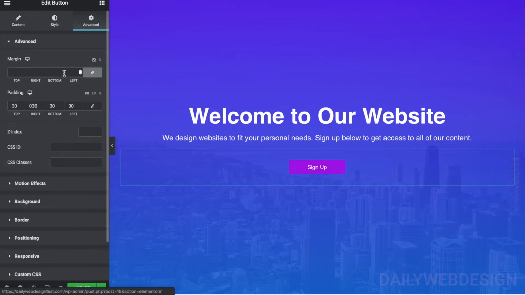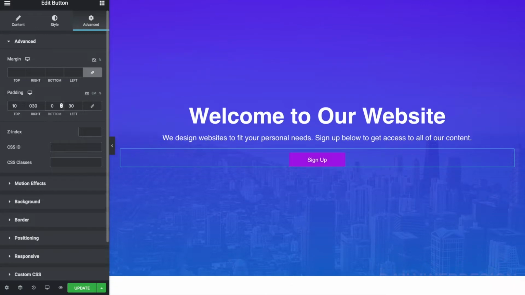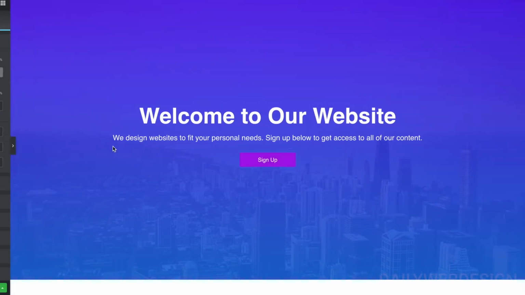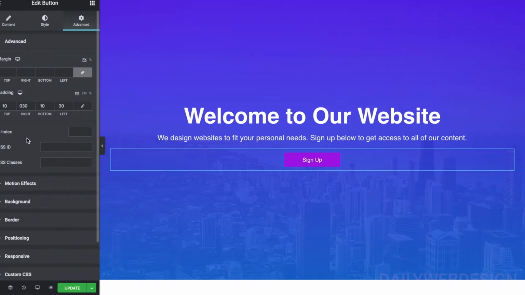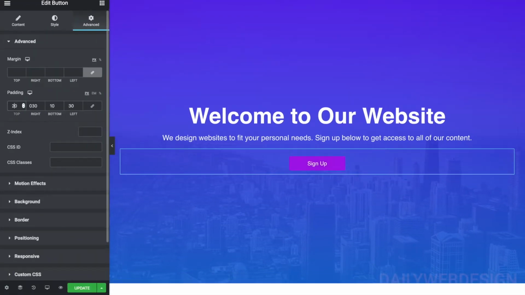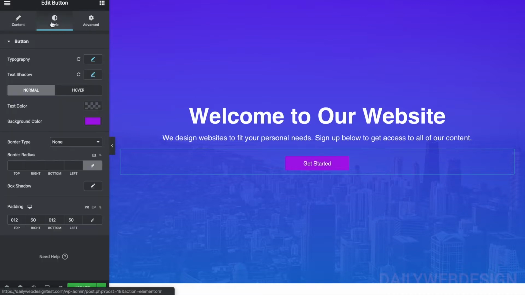And then what I want to do is actually take the top padding off and also the bottom. I just want to look at this from a different perspective and see how this currently looks right here. So currently this is how the website looks. I might add the padding back, maybe do 20. I'm going to change this, and instead of saying that, say get started.